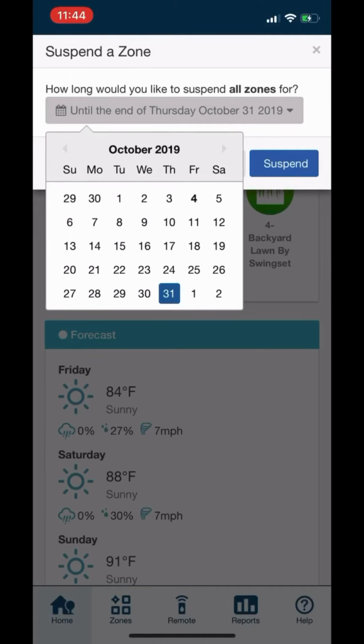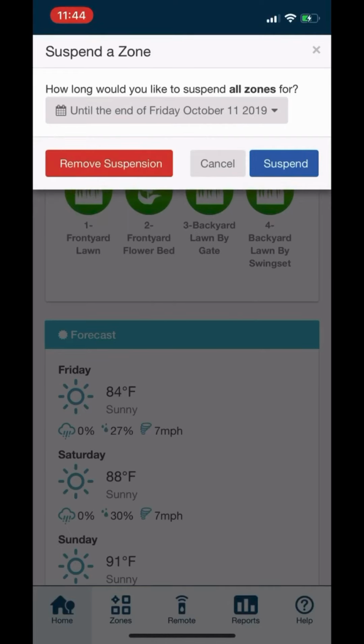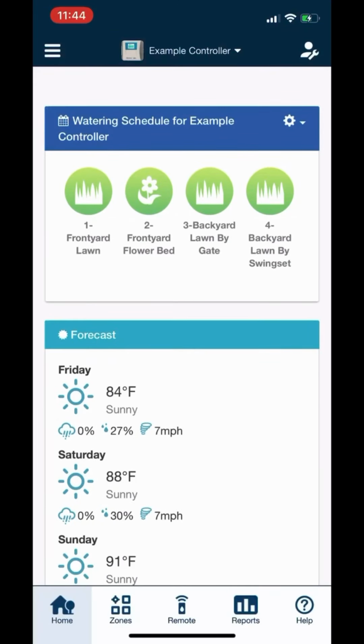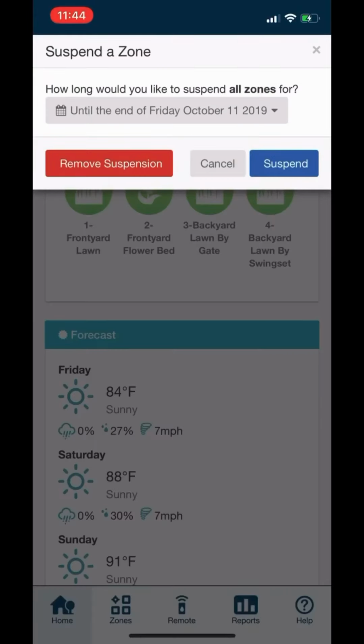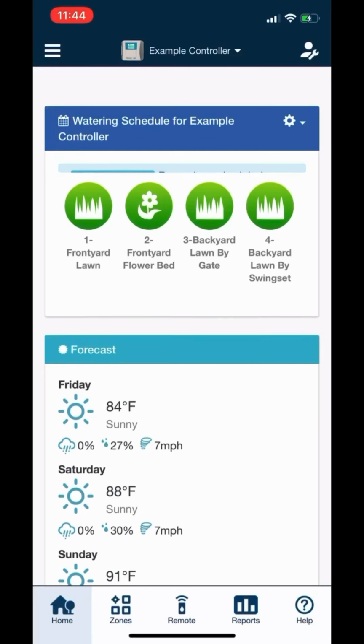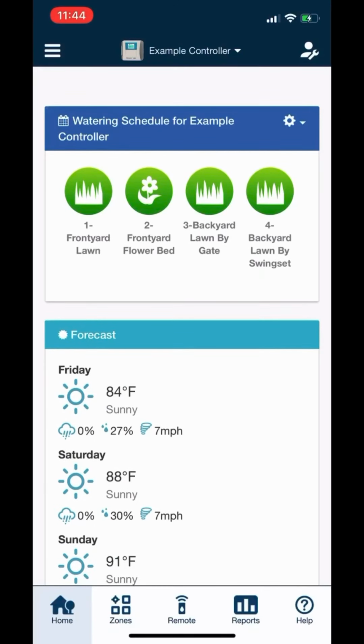Today's the 4th. Let's say we'll suspend it until the 11th. And I'm going to hit suspend. And this is all zones now have been suspended. I can go back and I can go to the suspend all and I can remove that suspension. There we go. That's some features on the home.